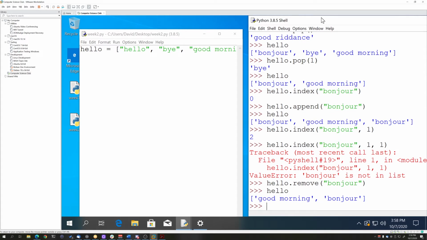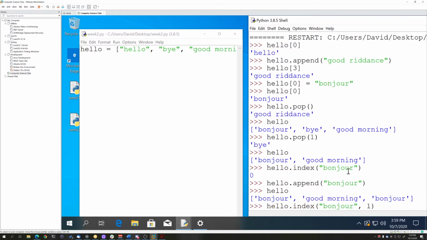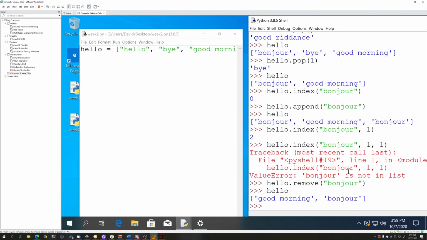Okay, so again, we just have .append, .pop, .index, and .remove as some very basic methods. Yeah, that's the word, methods.